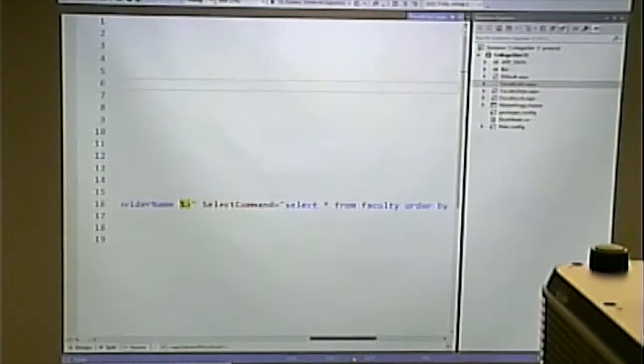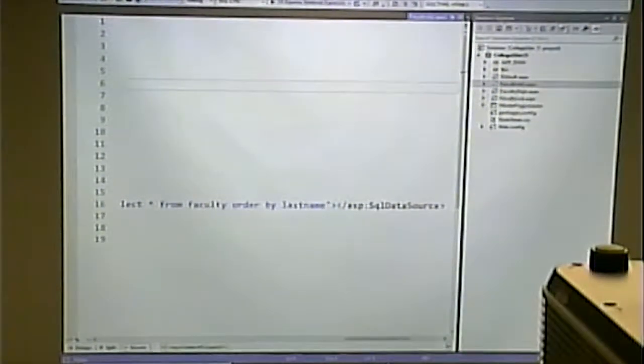By the way, we should be able to find our query in here, right, as part of the data source object. There's a connection string. There's a provider name, which tells it what kind of data source it is. And there's our select statement. Remember, the visual interface, the GUI interface, is just a tool to write this code for you. It's nothing magical about that.